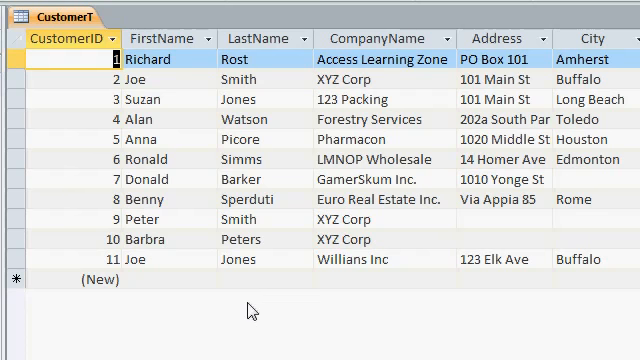The most popular question is, do you have to save each record as you enter it, or when you're finished entering it? The answer is no. Access will automatically save each record as soon as you move off of it.